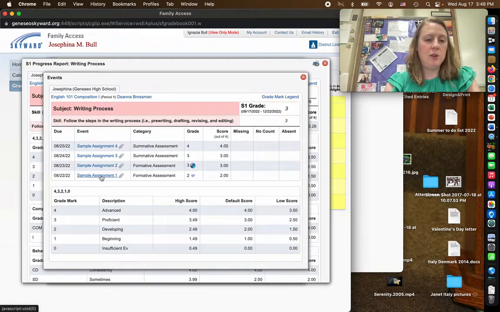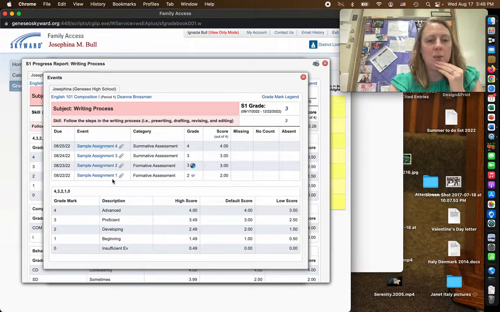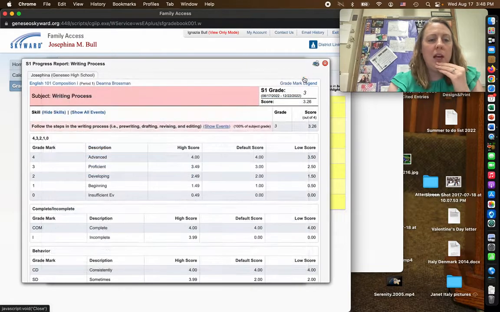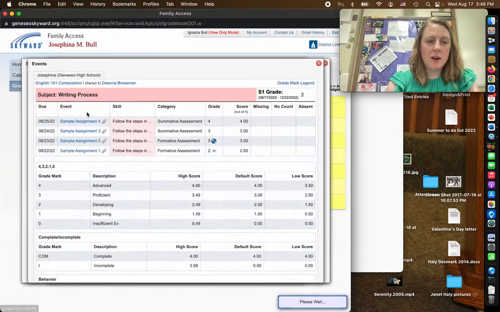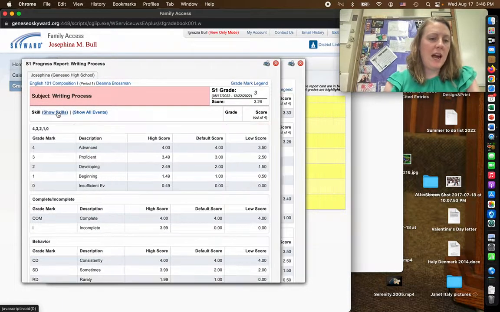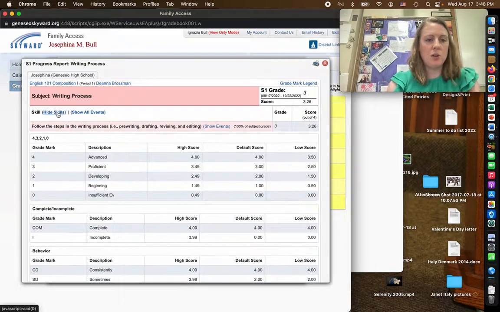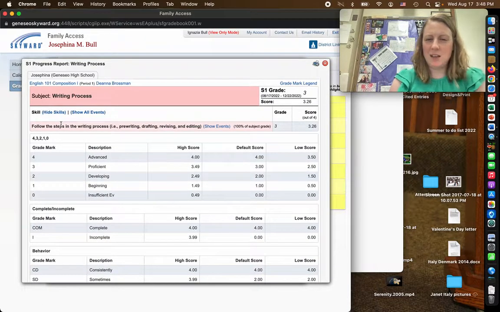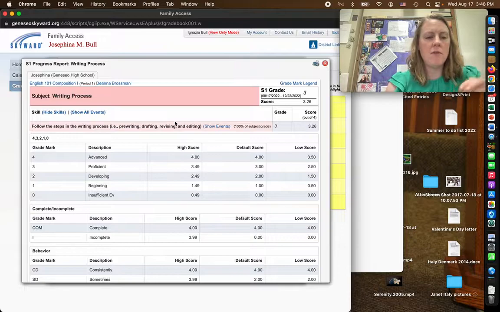And I created 4 fake sample events here so that we could take a look at the progression. So we could see them here, and you can either show all events right on that screen, or you can hide them. You can hide the skills if you want to, or you can show the skill, and all that means is it gives you a written explanation of what that portion of the grade is all about.